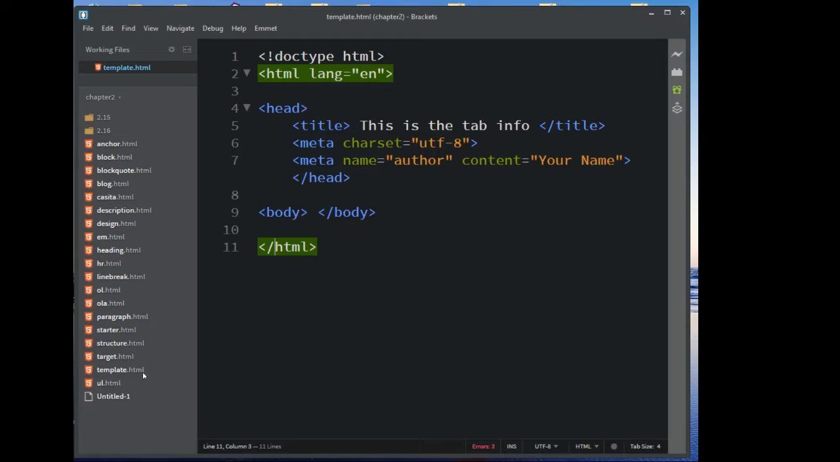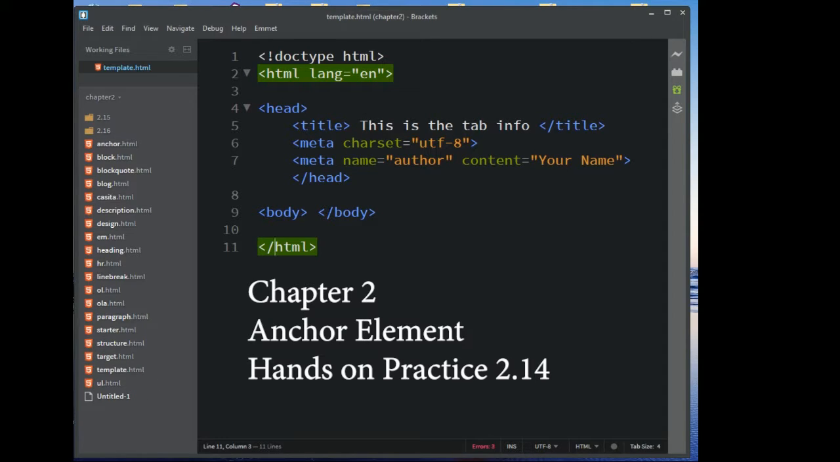So every time we come in to class, you'll unzip the week's chapter, and you will add the extensions to brackets, and you'll make sure that the template file is in there. Here we go. Let's start with this, and this is going to be an anchor example.